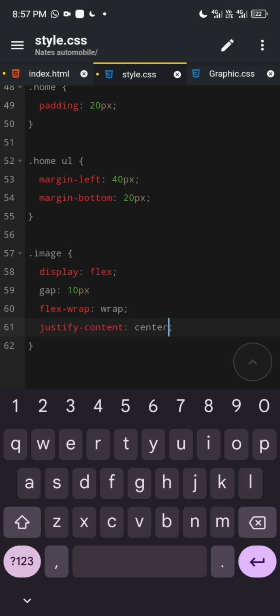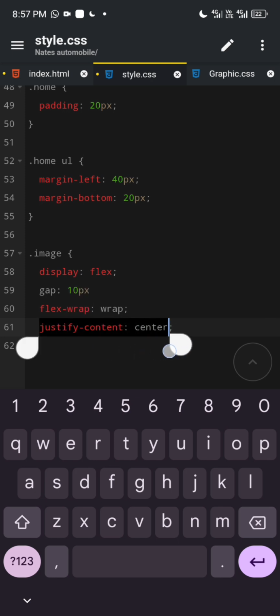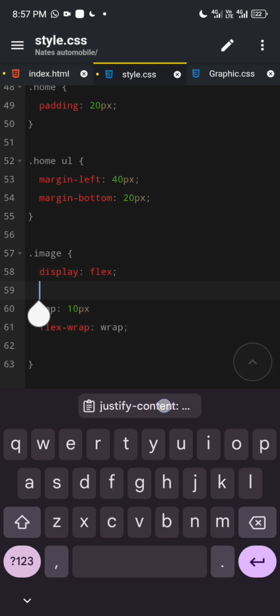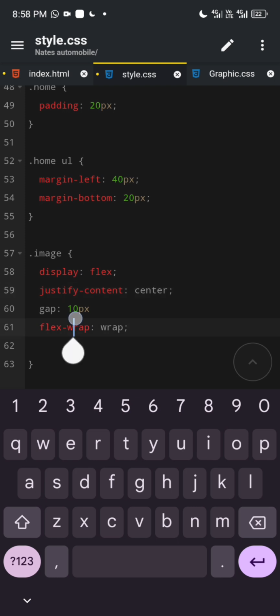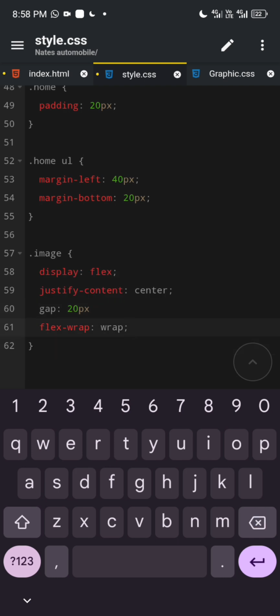So let's make a change to this. Let's move this justify content center to the second position here. Then the gap can still remain the same. Let's just put 20 pixel here, and then flex wrap can remain last. This is okay. Let's go check it out.